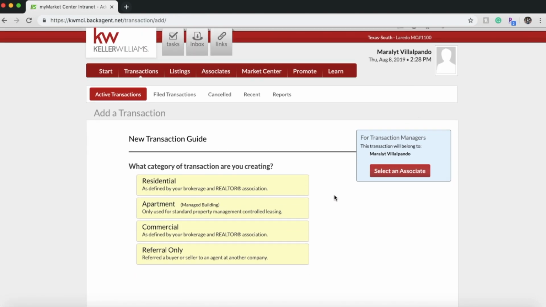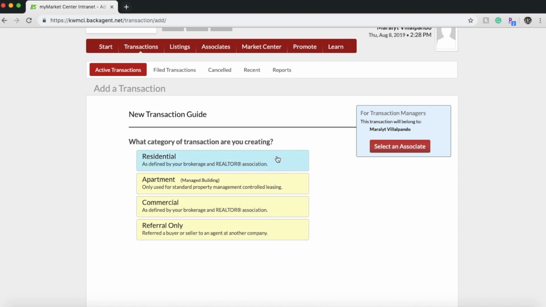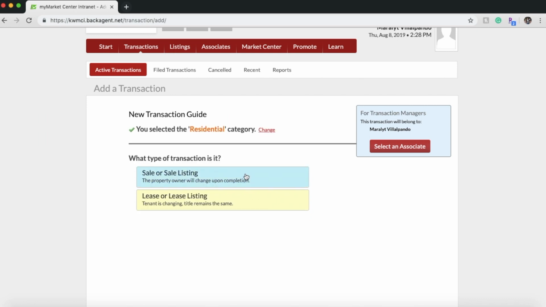And you'll see there's 4 different categories for whatever transaction you're working on. If your transaction doesn't fall into one of these 4 categories, just put it as residential and then reach out to us or make a note in your file so that we know. And then you'll click Sale or Sale Listing or Lease. You don't have to upload leases into Backagent. If you're working on a lease, just reach out to us. That way we can give you instructions on how to deal with that.